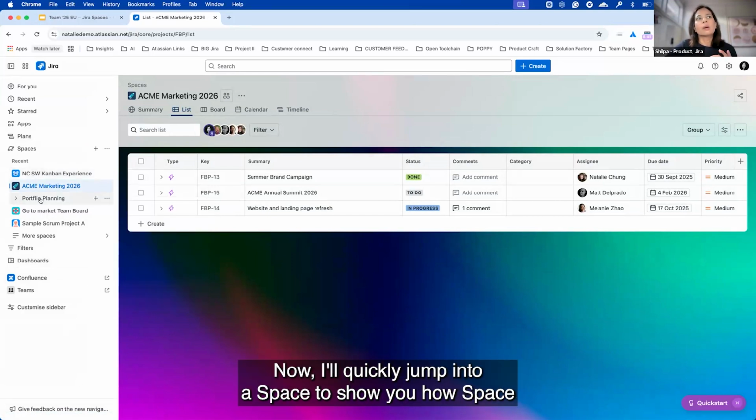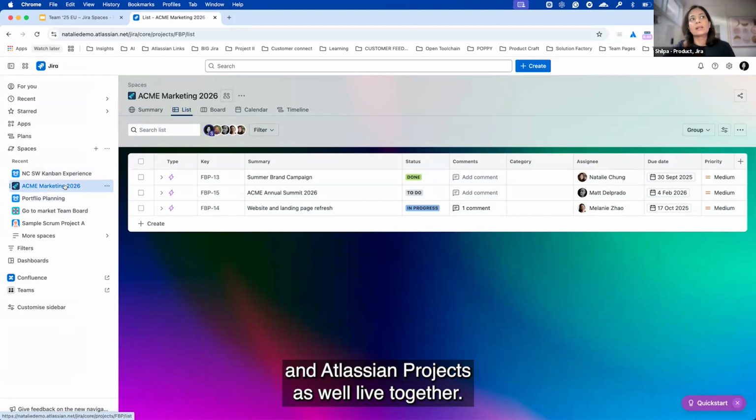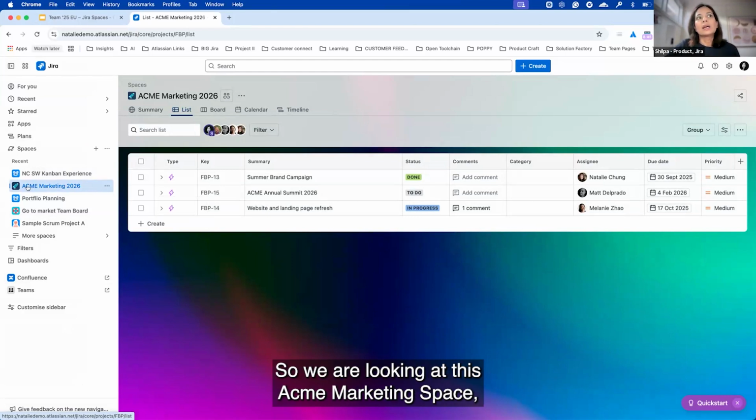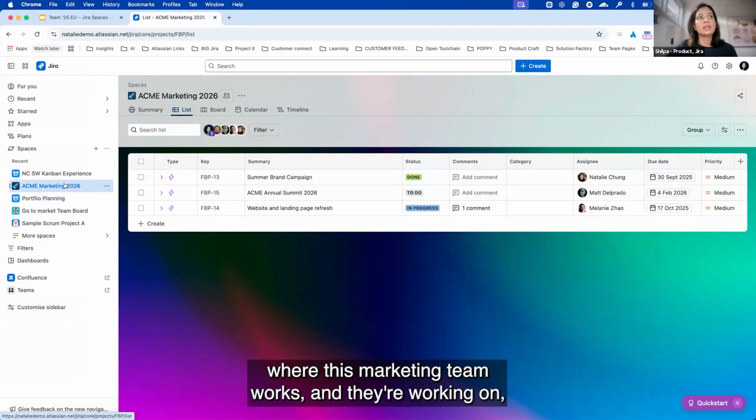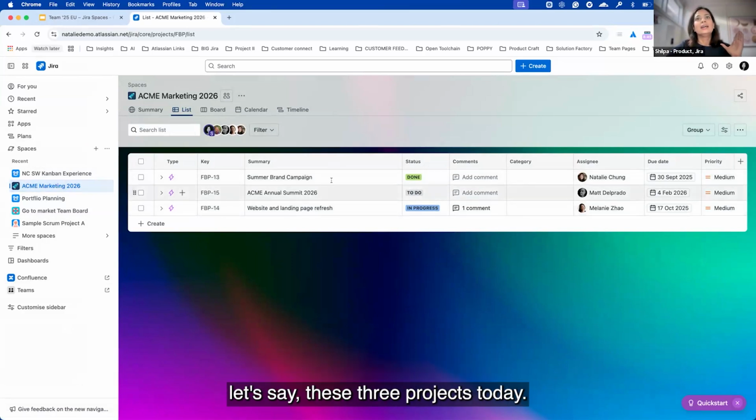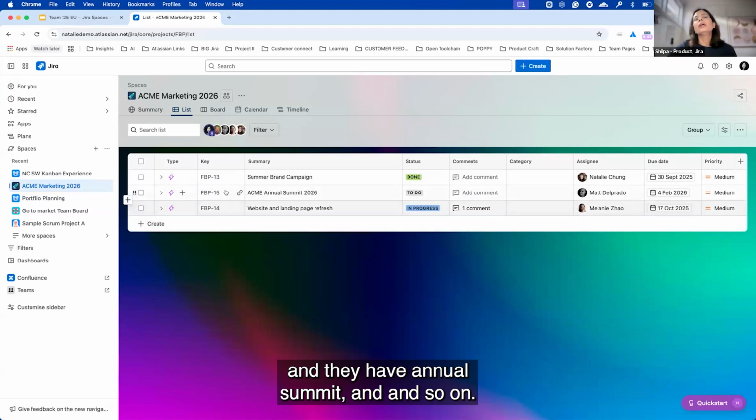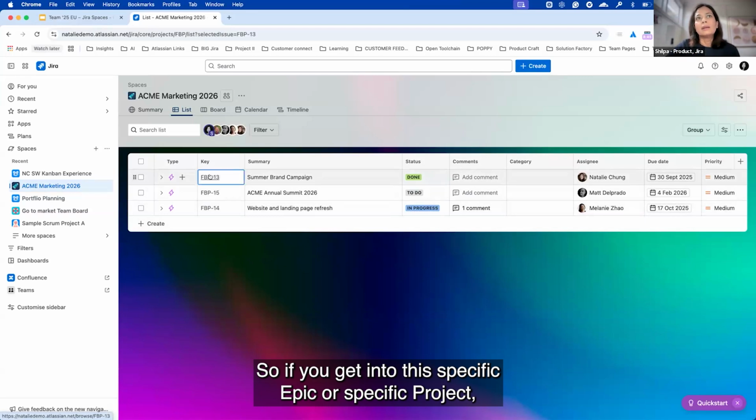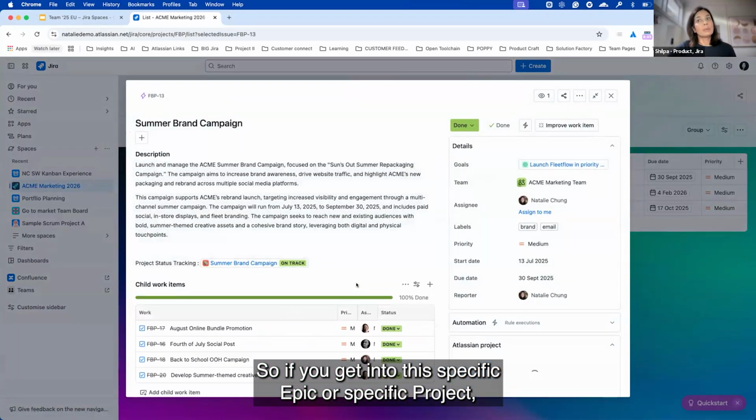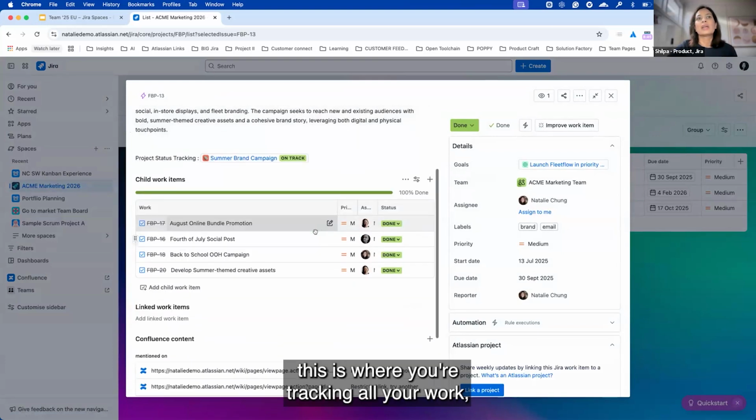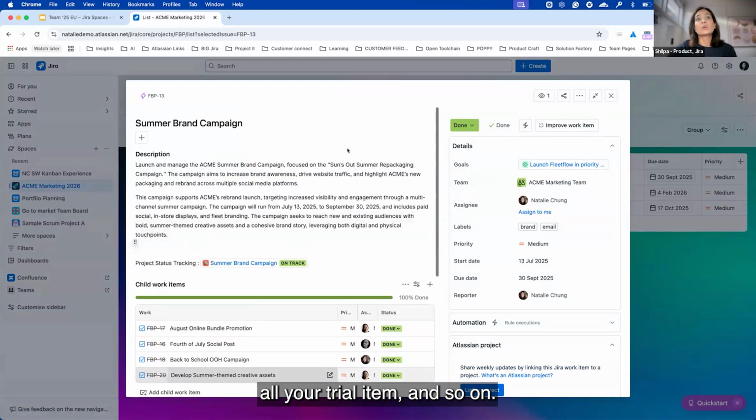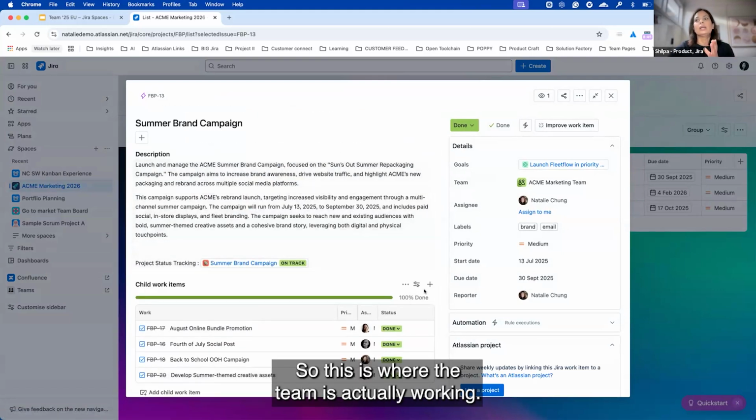Now, I'll quickly jump into a space to show you how space and Atlassian projects as well live together. So we're looking at this Acme marketing space where this marketing team works, and they're working on, let's say, these three projects today. They have a summer brand campaign with a specific date when they want to close it, and they have annual summit and so on. So if you get into this specific epic or a specific project, this is where you are tracking all your work, all your child items and so on. So this is where the team is actually working.